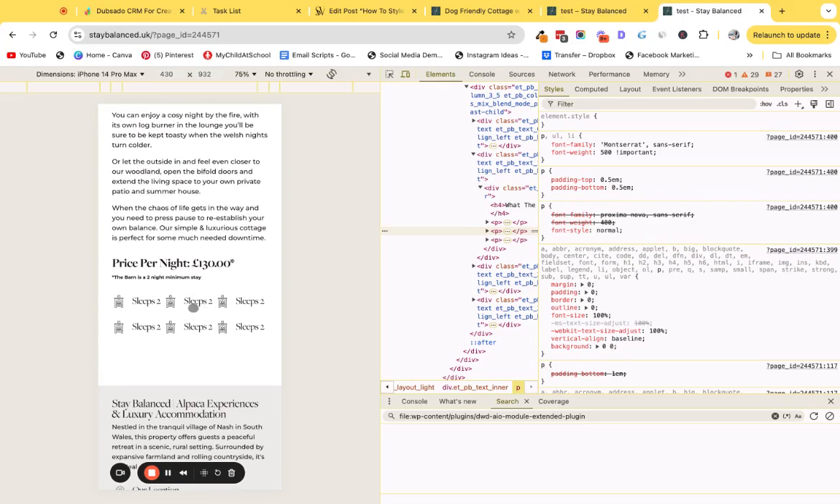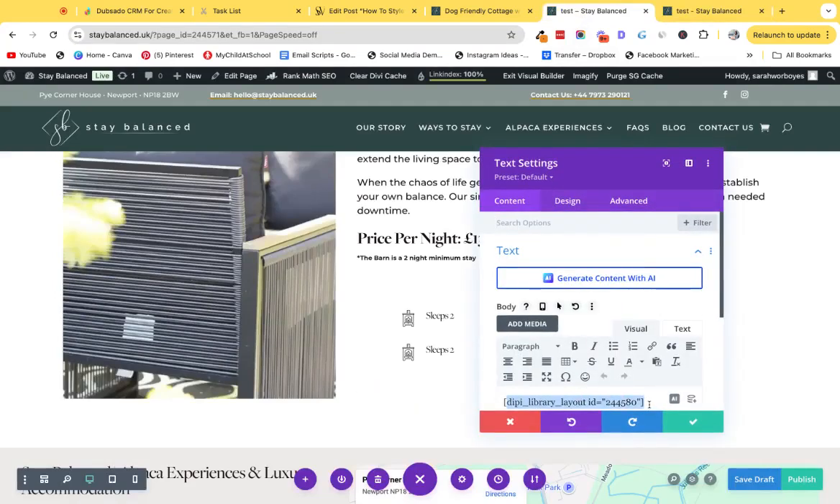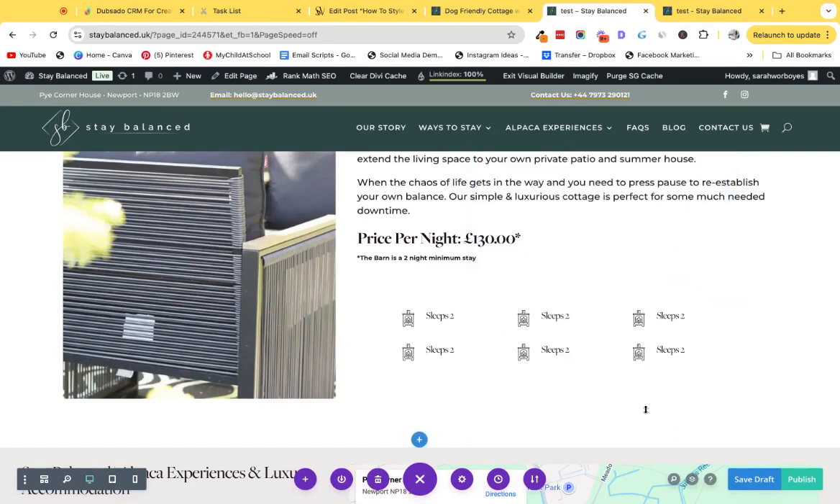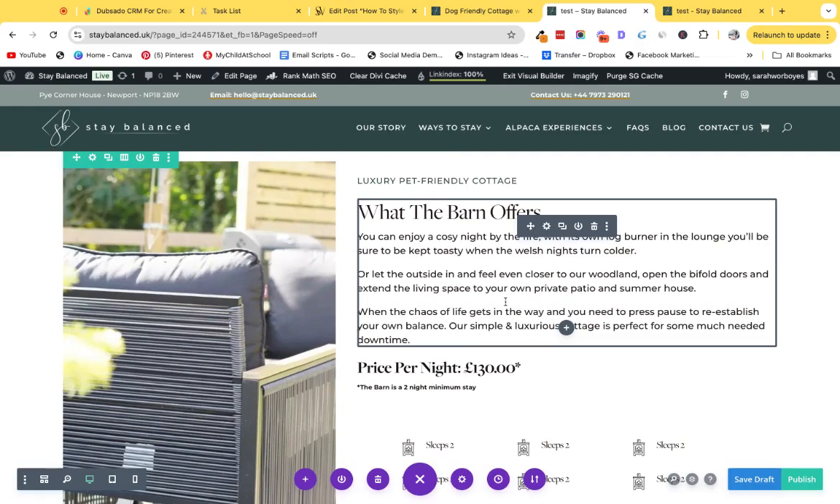So all you need to do now is, if you want to edit this, you just go into the Divi library and you can swap out, and this will change the design on the page. You can't do this within this section; you have to do it within the Divi library because it's coming through that shortcode. So that is how to design a speciality section in Divi without using the speciality section.